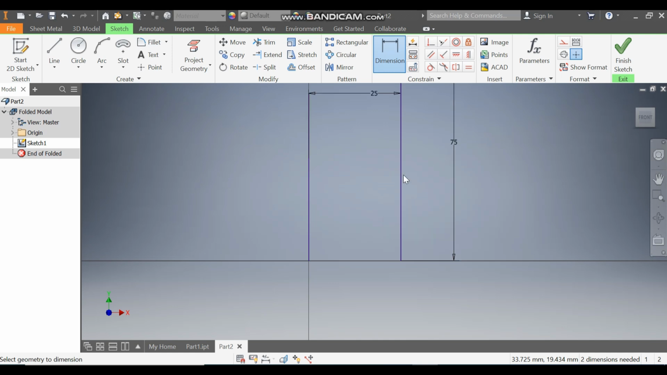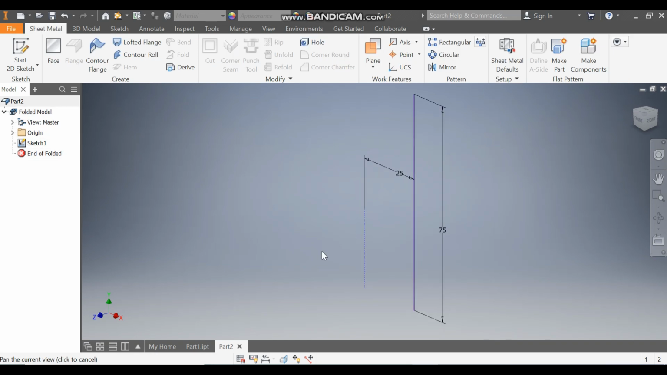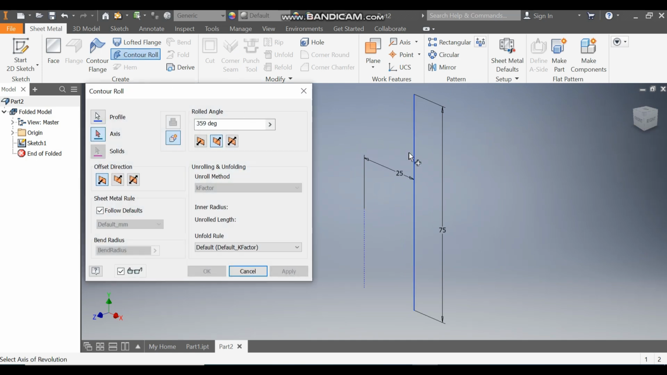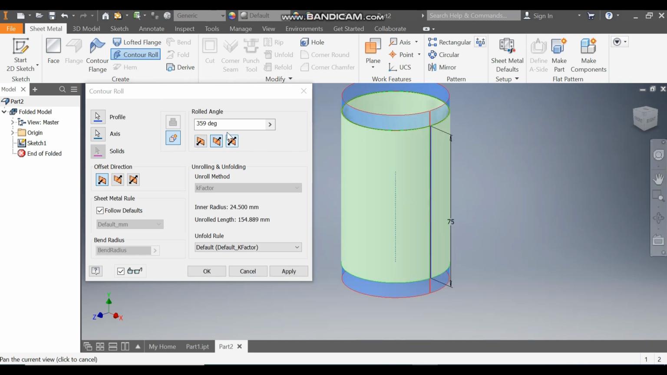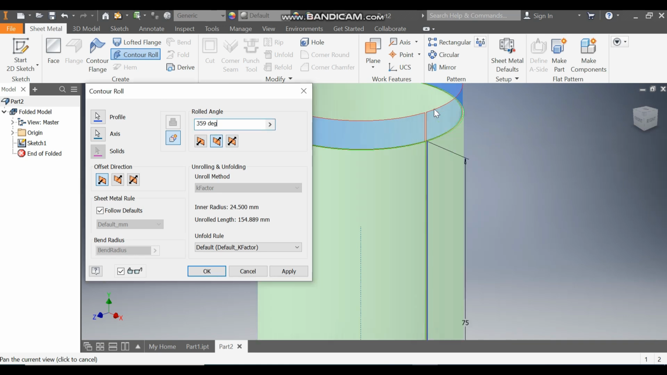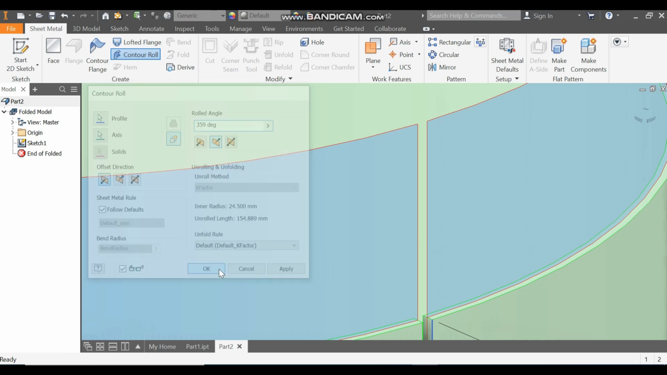Okay, now here escape, select this line, make it construction. Okay, now finish sketch. Here go to the revolve command, so this line will be selected, and for axis select this axis. I have previously made the part, so you can see the software is automatically selecting 359 degree. On 360 degree this will become closed, so I have taken 1 degree at minus side, to make a gap here to open the sheet, press OK.